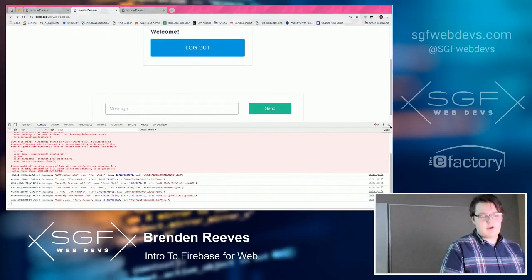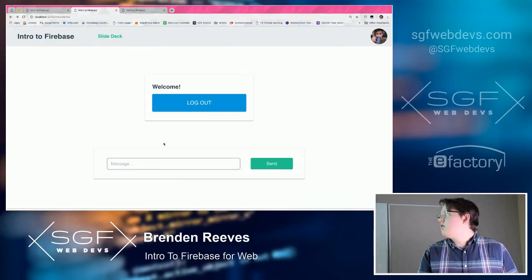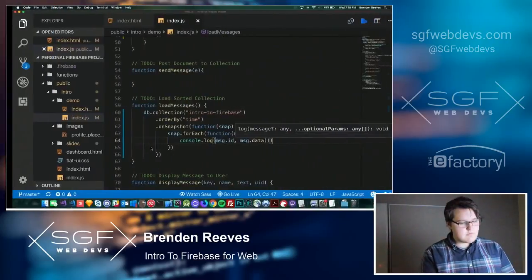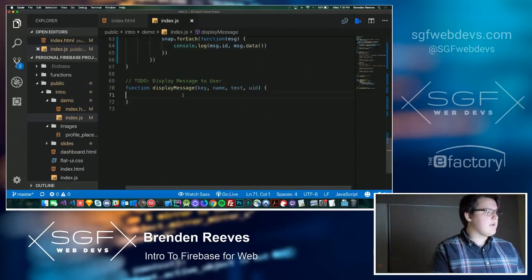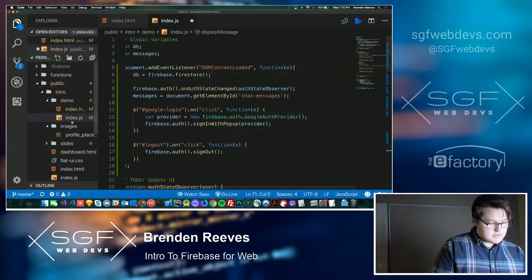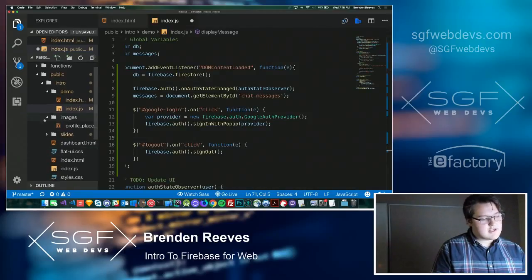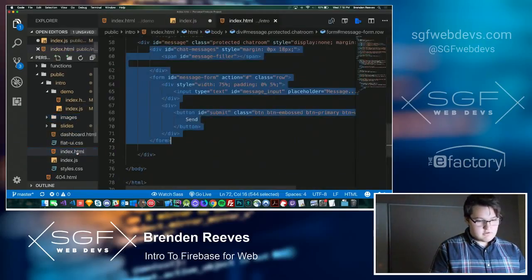So now we actually need to load in all of that data we're getting. So let's actually go down here to display message. Go ahead and write this out first. I have a template that I'm going to copy because I don't think you guys want to see me write basic HTML this entire time.